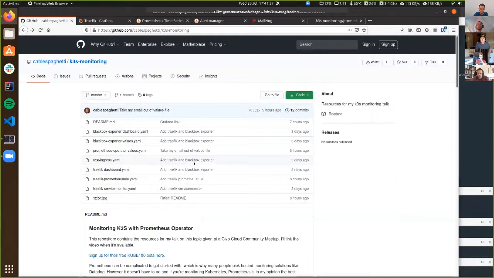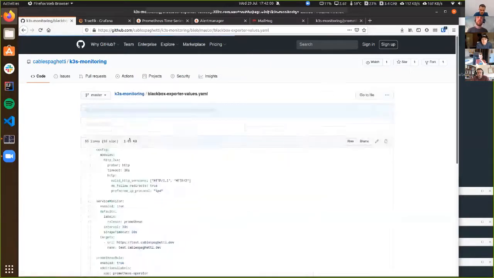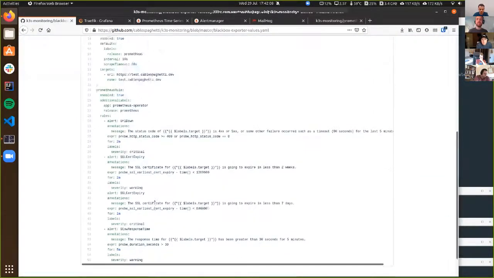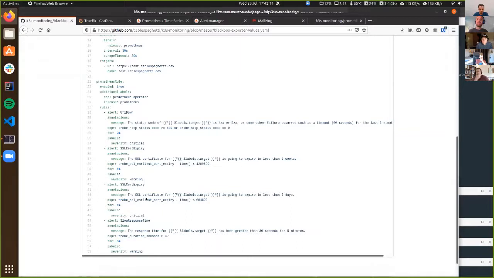The other thing is blackbox exporter. Not directly related to Prometheus Operator, but there's another Helm chart you can deploy for blackbox exporter. What that does is poll HTTP endpoints. So say you've got something outside of Kubernetes, or you want to check that the whole routing all the way from your CDN all the way down to your application is working. You can poll that HTTP endpoint and get metrics for it and do alerting on it. In this case, I'm just polling test.cablespaghetti.dev, which is a test website I spun up. And again, I put some Prometheus rules. In this case, the Helm chart supports Prometheus rules, so I haven't had to do YAML. I've just stuck it in my Helm values file.